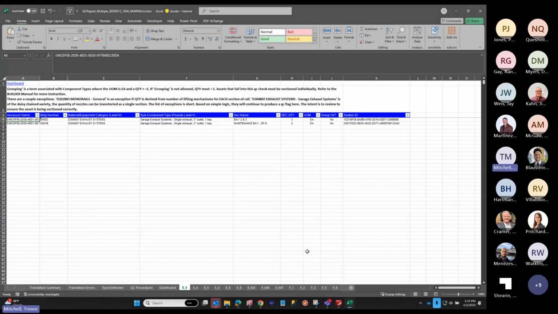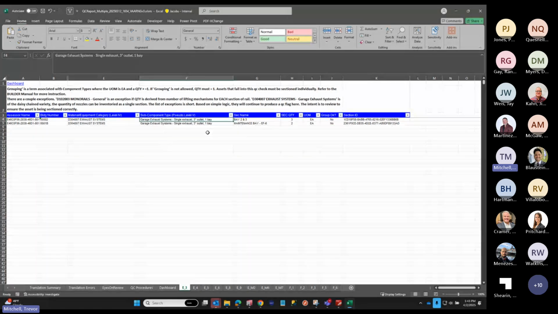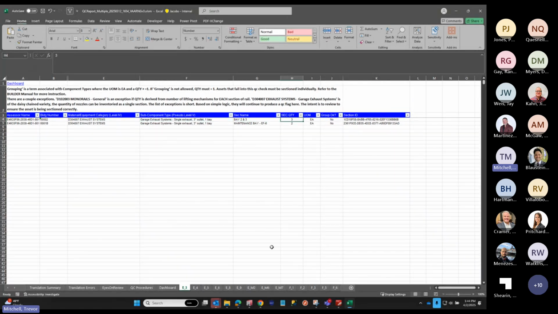Grouping. So once again, our component catalog has a column dedicated to grouping if it's allowed. That means can the quantity be greater than one or not? Through this perspective, as we could see, grouping is not okay. This is a garage exhaust system, base 2 and 3. The quantity is 3. Assessor needs to go back, verify if this count is right to break it out.